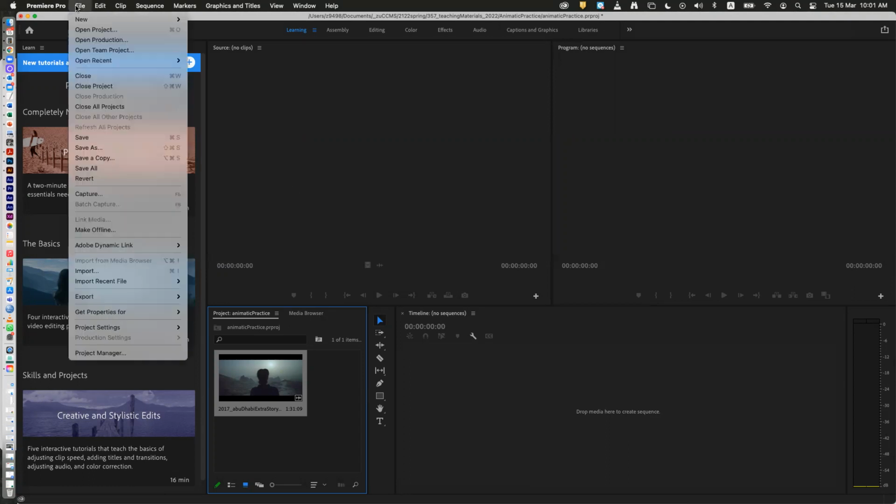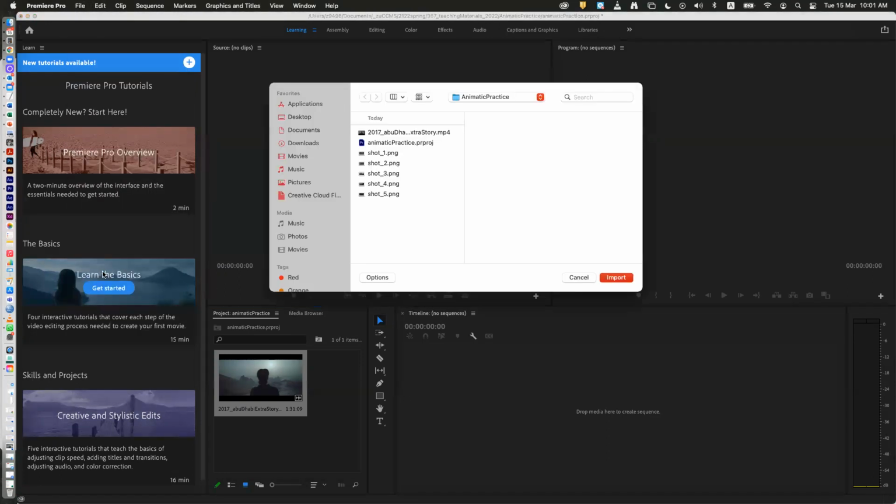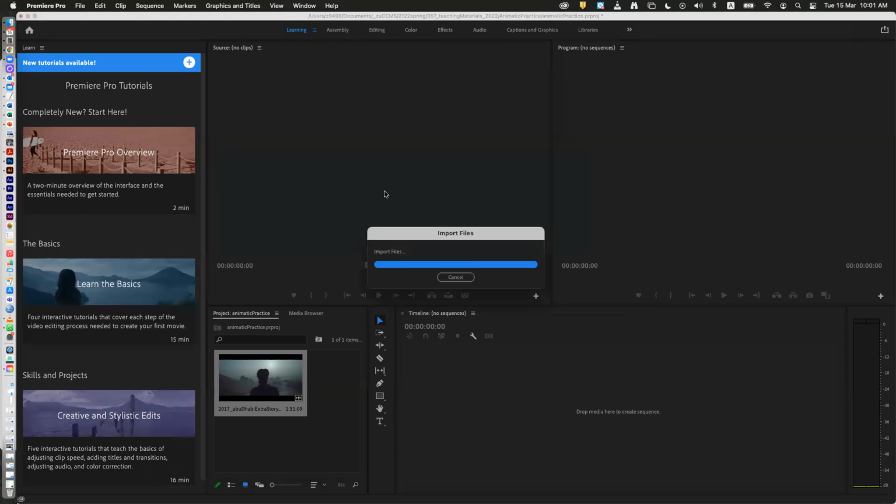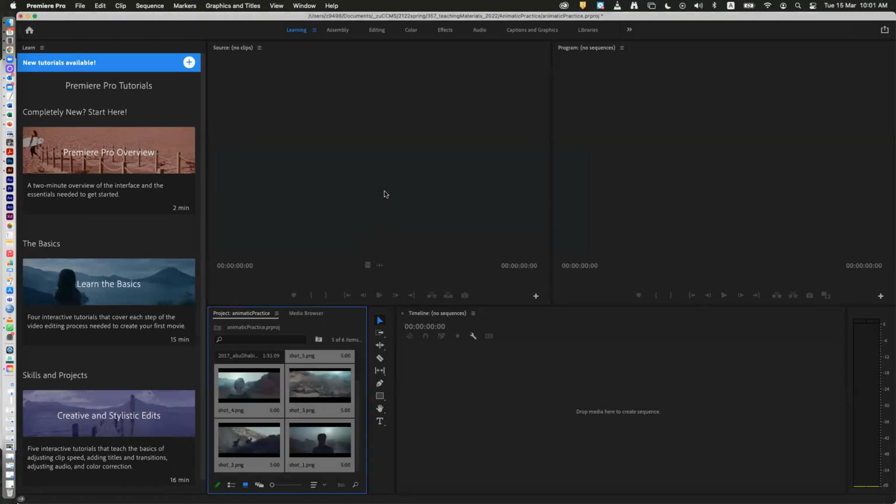Then I'm going to import some more. And there's the project. You don't import that because that's what we're in, but I can shift click all 5 of the shots and it's importing. So all this stuff is now in my library.